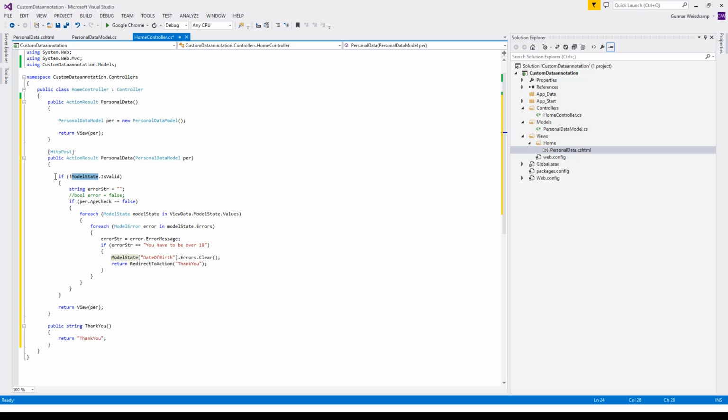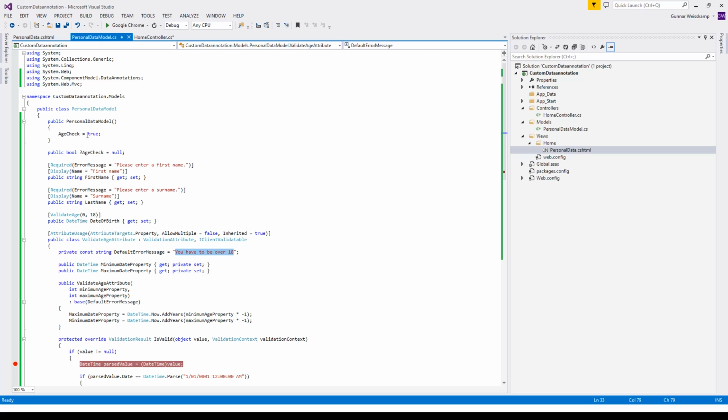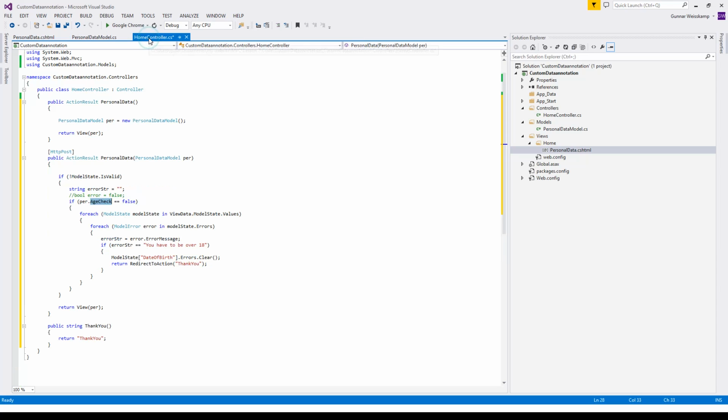What we will be doing here is, if we have an error in our model state, it'll go into this code here. What we are allowing this application to do is, by this flag, this age check, turn this check on or off. This is done in the constructor here, and it's like a configuration process. You can set that to false or true to turn the age check on or off.